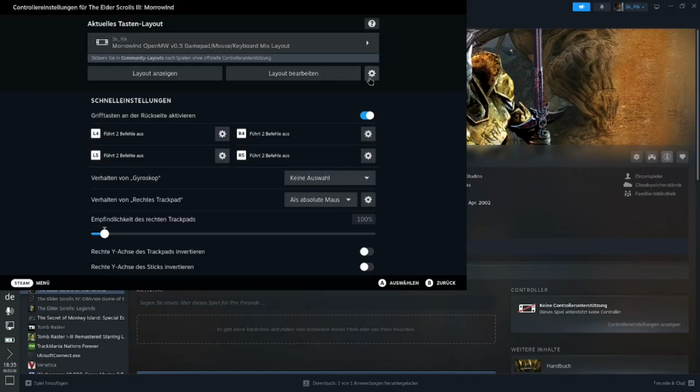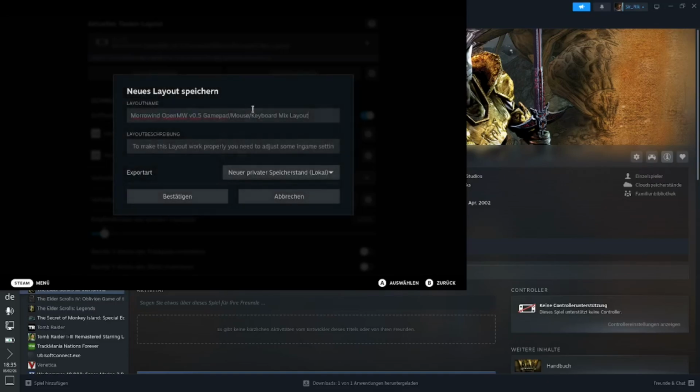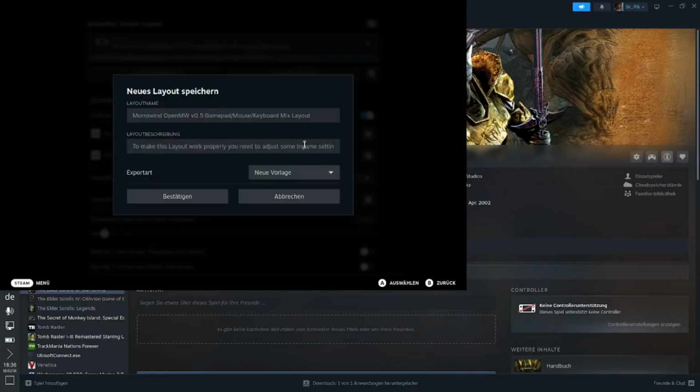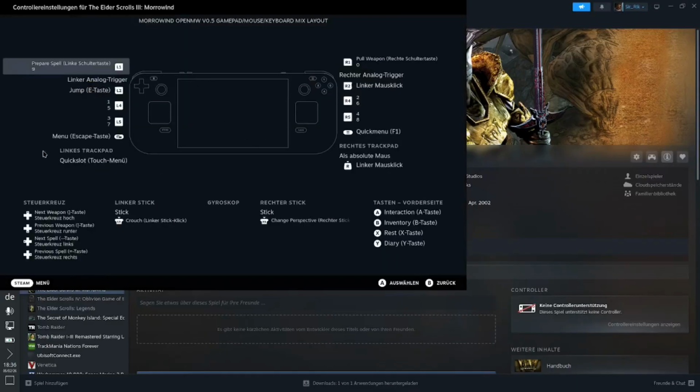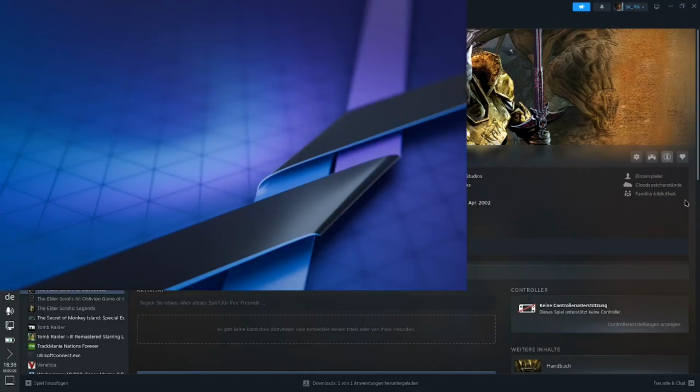And what you need to do now is click here on this little wheel symbol, click on export layout, and then go here, select as new template, and then click on accept here. And then you have this layout here. I can also show it shortly here as a template for all the other games. Then you can close this.